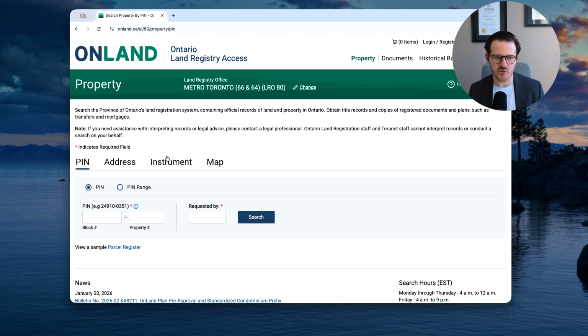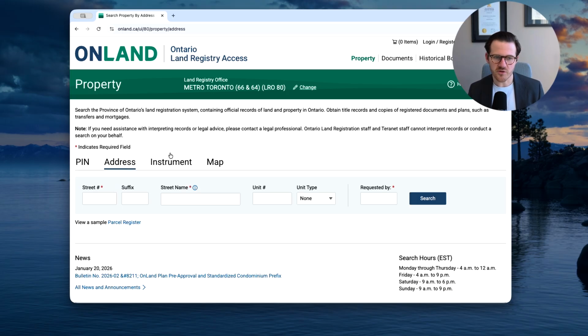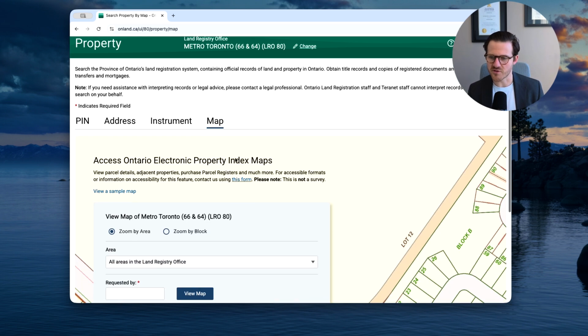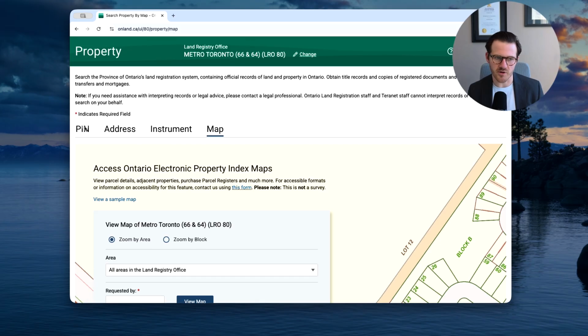So when you click search, you have 4 options for searching. You can either type in the property information number, which is a specific code that's designated to every parcel of land in Ontario. You can search by address. If you know the certain instrument or document that's registered on title, you can search specifically by the registration number, or you can actually do a map search and go through and select the property that you're looking for.